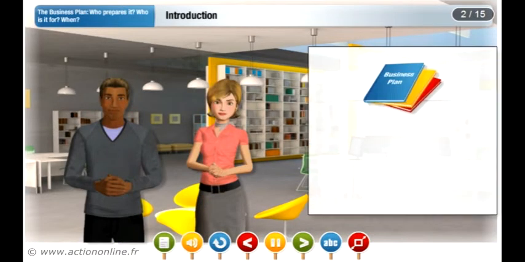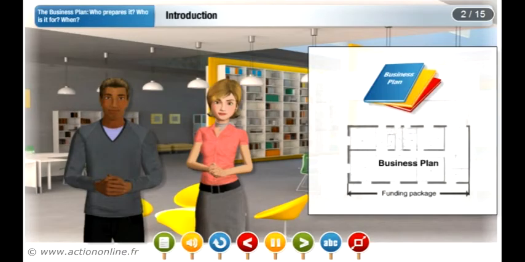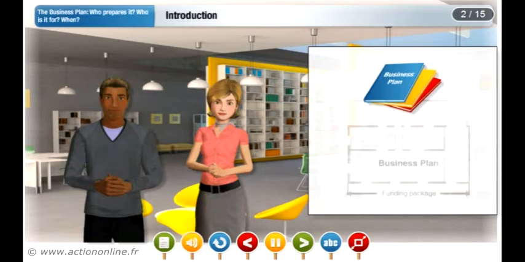Now that Sophie and Alan know more about business plans, they're going to start writing their own business plan. The business plan shows how the product will fit into the company. Not having a business plan is like trying to build a house without a floor plan.